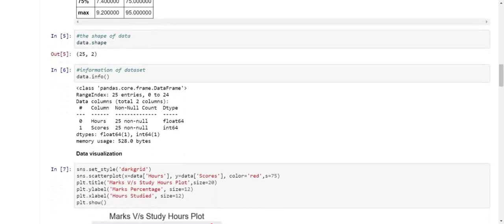Then after that, I have given data.info. It is to get the information of the data set, such as what the data types in the particular data set are, and whether the values are null or not null. We will get all these things by giving the command data.info.